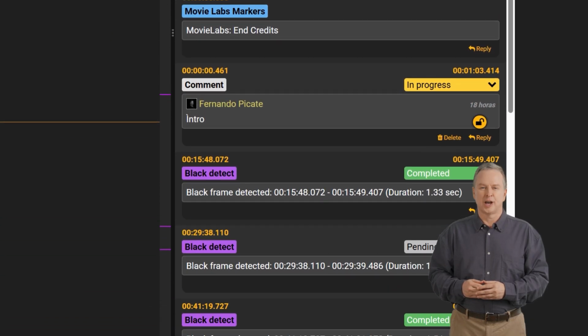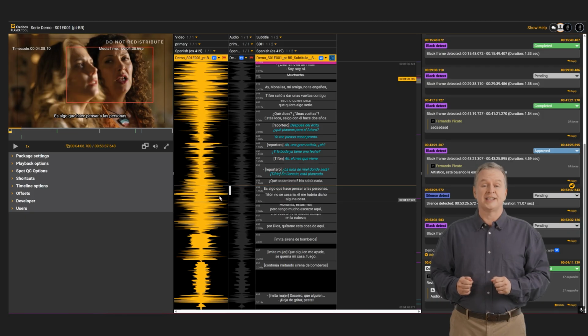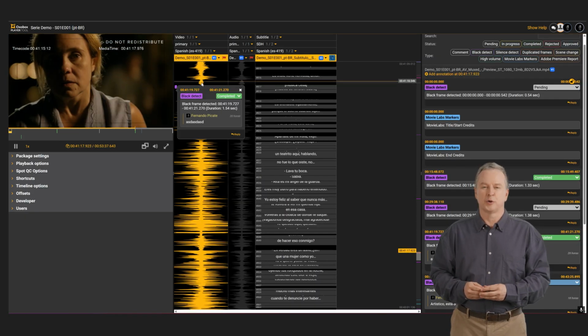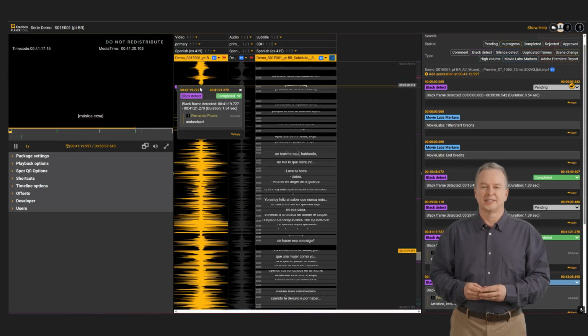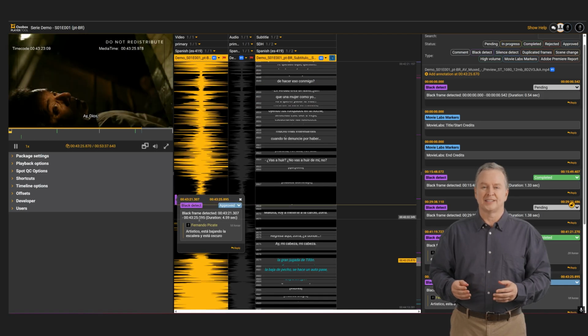Annotations can include Oxobox internal QC reports, peer comments, and external QC reports from platforms like Adobe Premiere, Transcoder, and Batten, all time-coded and tracked by status.